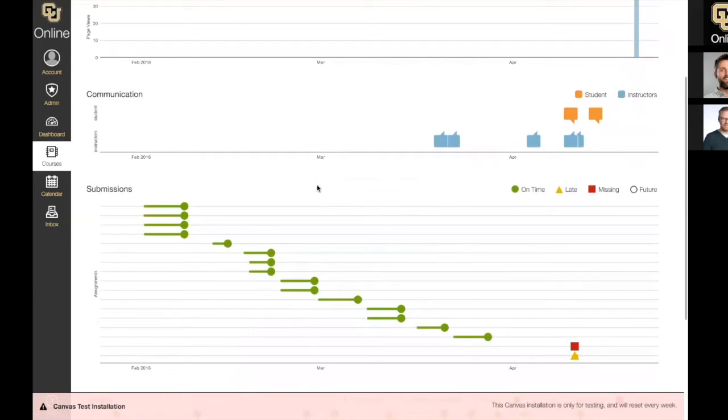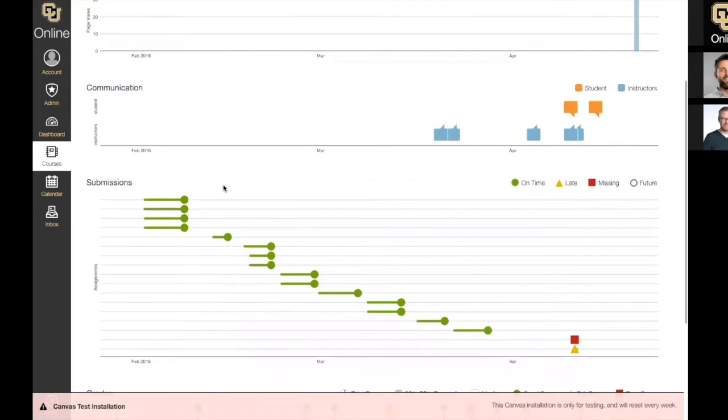Looking down at submissions again, just to see how Sean's doing. What we have here are whether these particular assignments were submitted on time, late, or missing. If I hover over, I can see that this is an introductions assignment, that it was due February 7th at the end of the day, and Sean submitted it February 1st.